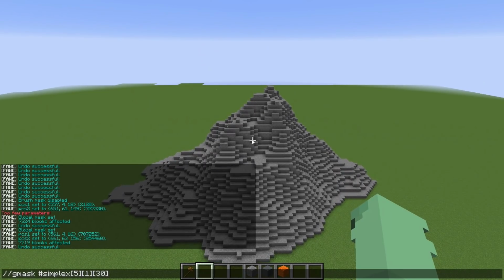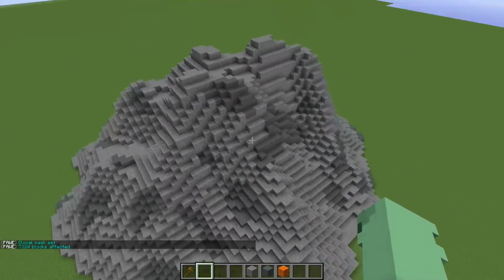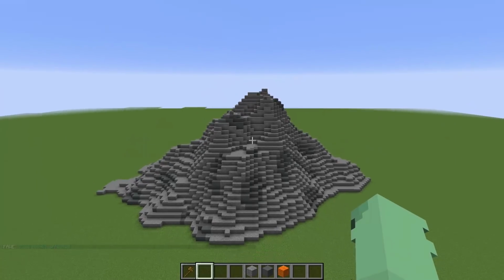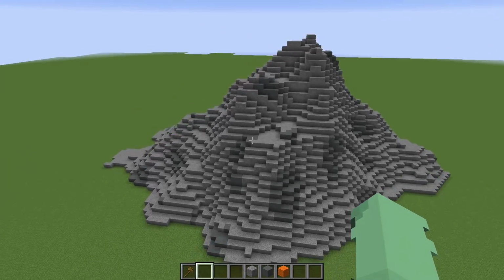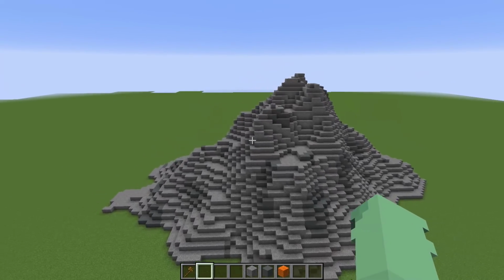For example, let's change our simplex scale to be 10 and type the command again. This time, you'll see that the little dots that appeared within the terrain are much, much larger. I really recommend playing with this as it is a lot of fun. And when combined with some of the other masks that we learned today, you can really get a cool effect.